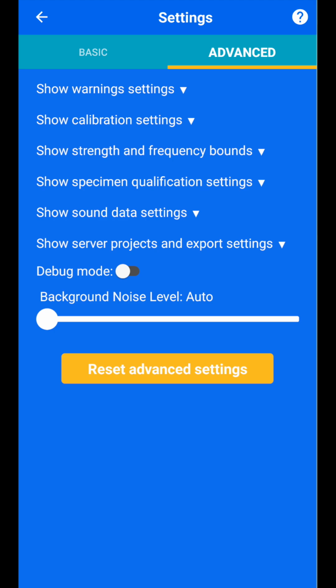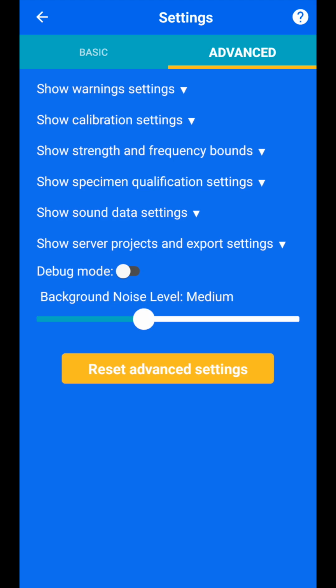For example, the first thing that attracts your attention might be the background noise level. By default, it is set to auto, and it will adapt to the environment's noise level automatically. But sometimes, if you find that you can't get successful strikes consistently, or if you're getting a lot of false positive strikes, then you can manually change this setting. I found that medium is a good middle ground that generally works quite well.